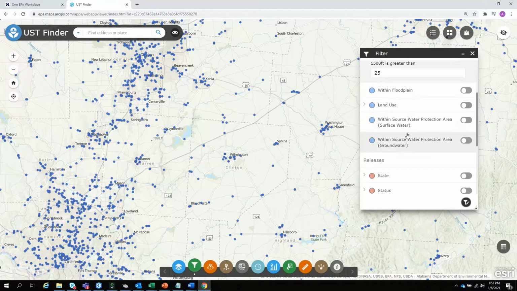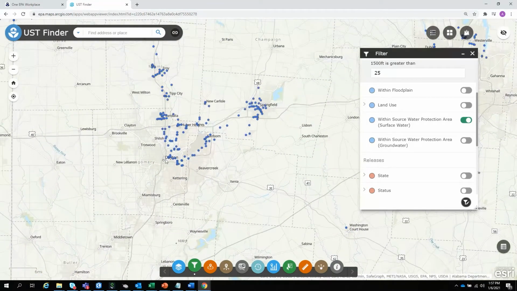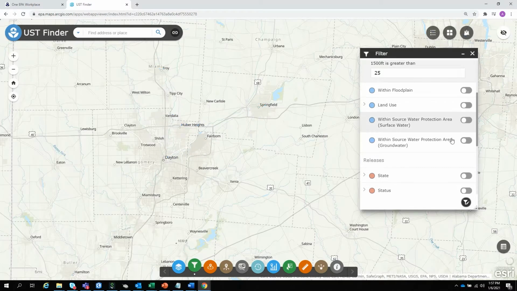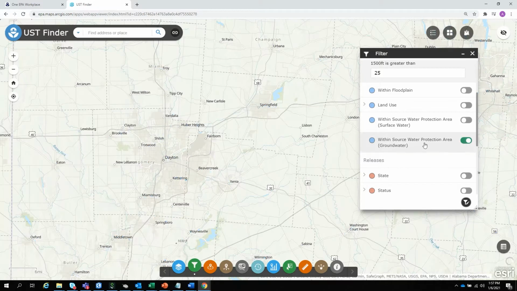There are also ways of querying source water protection areas. Our active facilities in Ohio, show me all the ones within a surface water protection area. And here we see some in Dayton, meaning that there's a public surface water intake nearby. And we can do the same thing for wellhead protection areas.